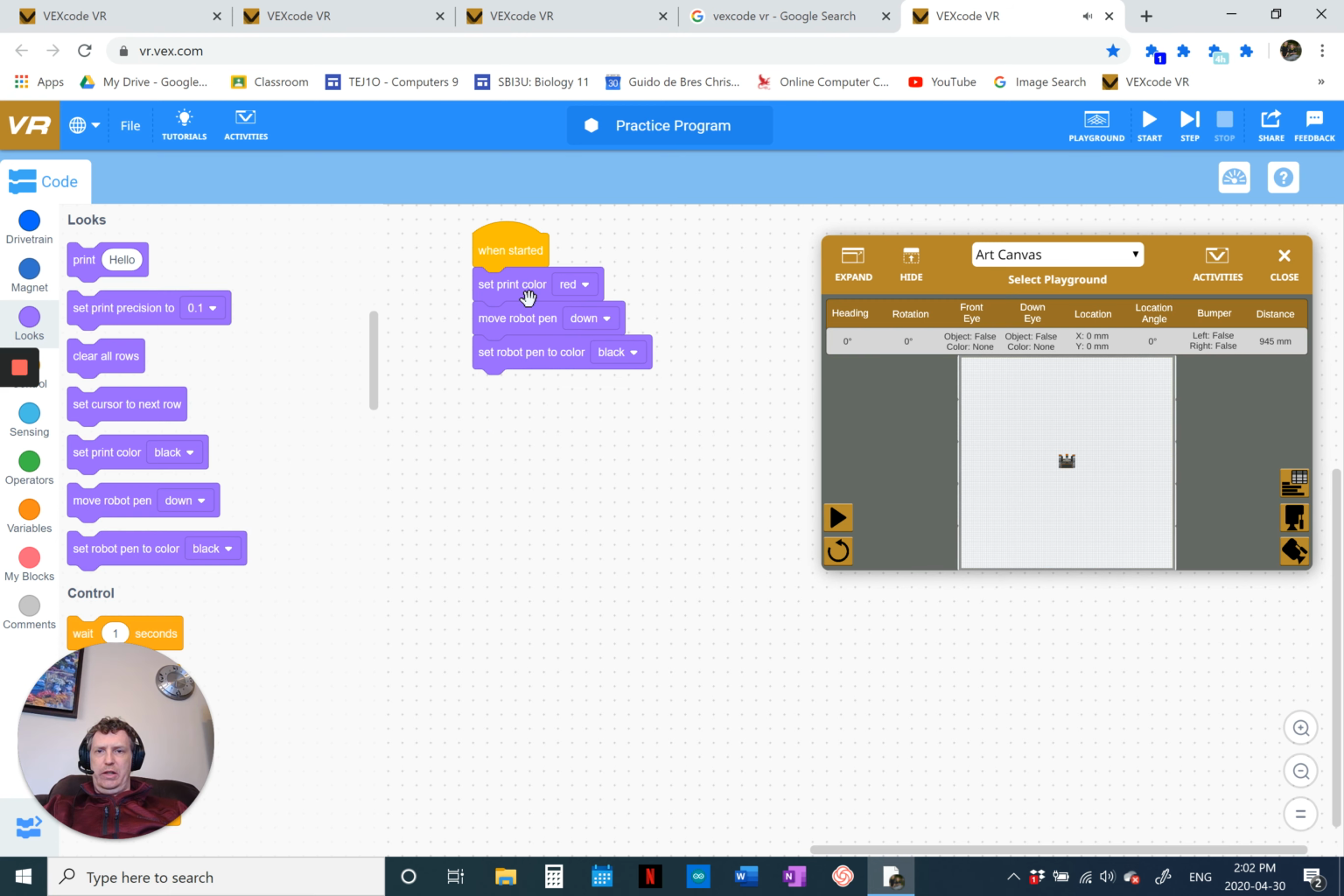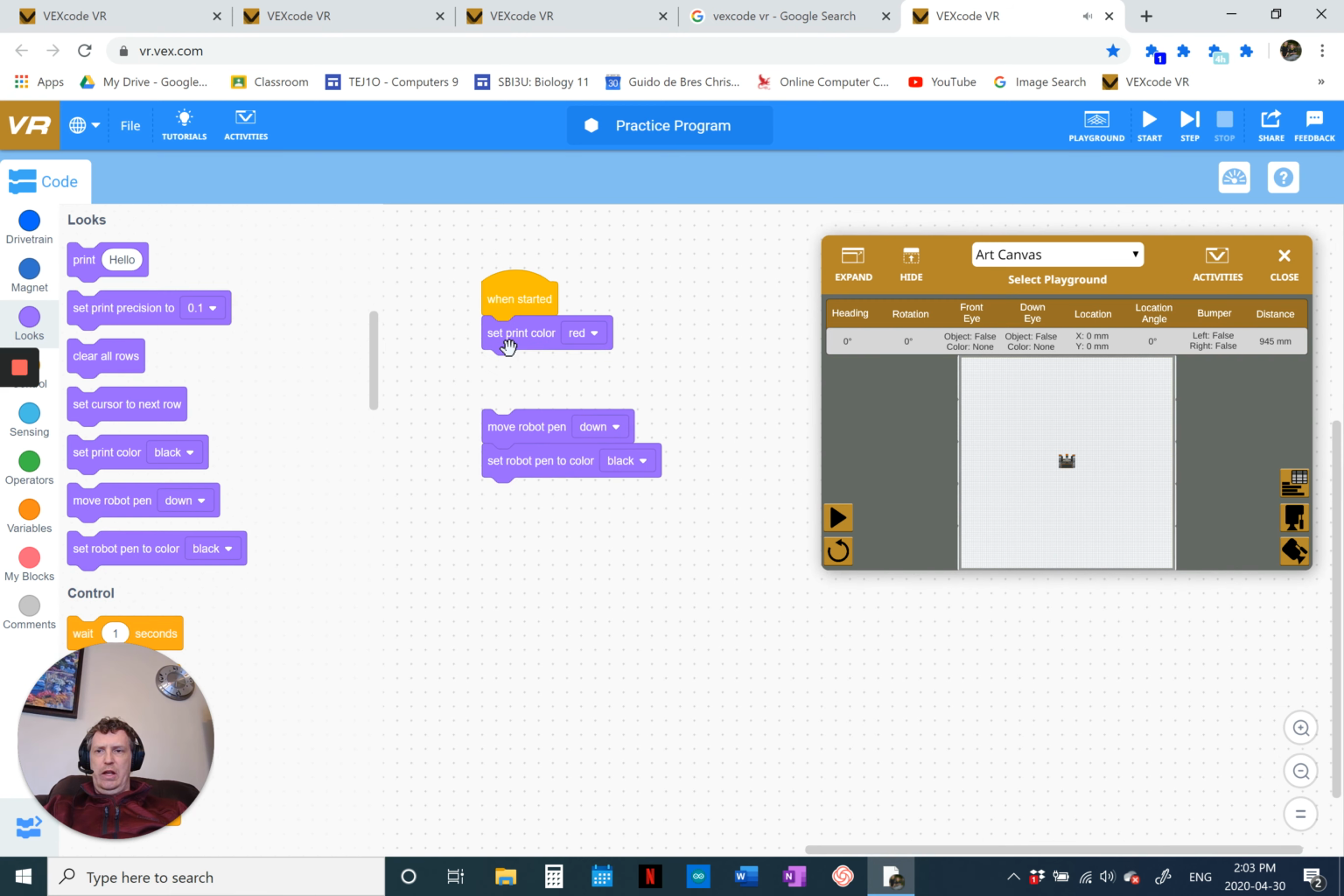Actually, this is the pen color. The print color is something different. The print color is when you want to print words or something like that. And that's kind of interesting because they don't actually show up on the screen. You won't see them where you think you should be seeing them. You need to use these tabs here, which are quite helpful.